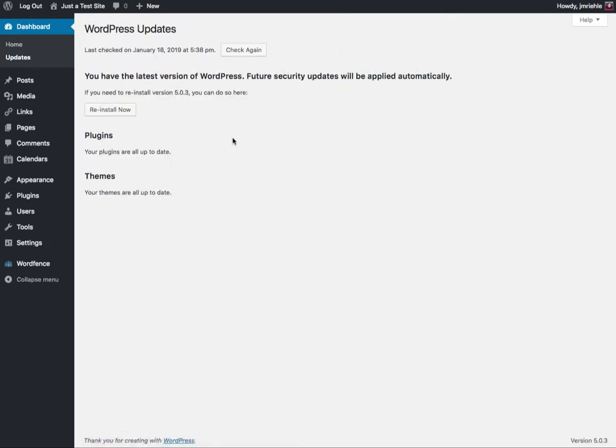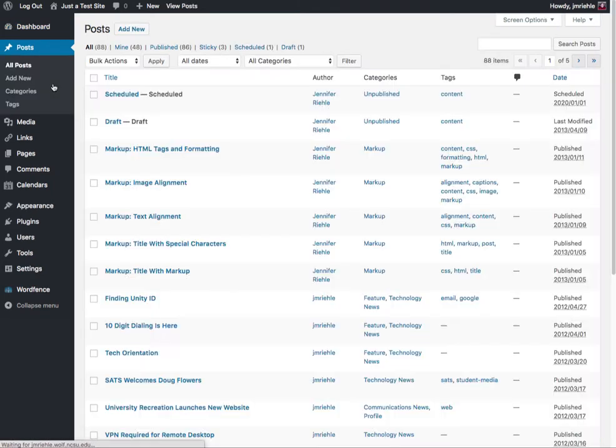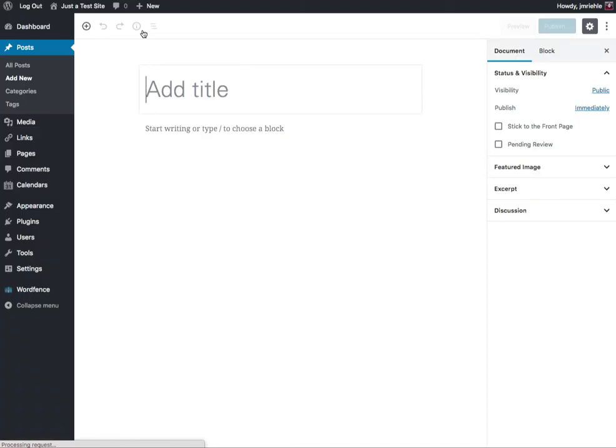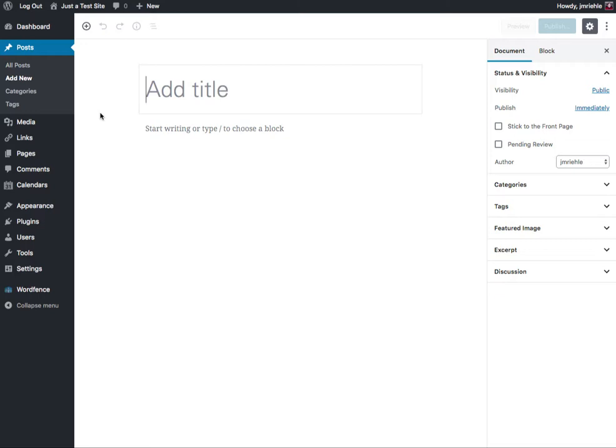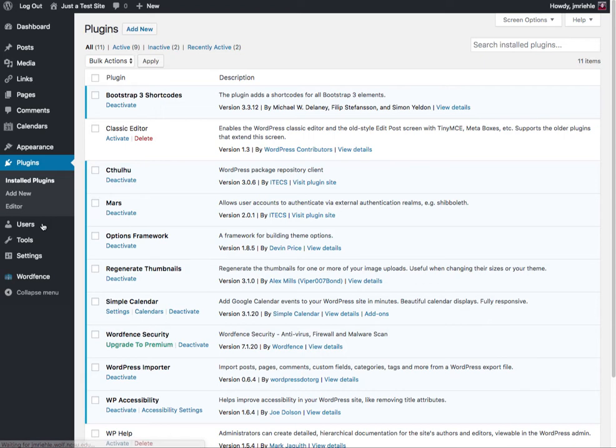Because we are in WordPress 5.0.3, the default editor for us is going to be the block editor. And indeed, if you add new content, you can see that it defaults to using the block editor for that. If I would prefer to use the classic editor to add and edit my content, I can go under Plugins and either install or, in this case, simply activate the classic editor plugin.